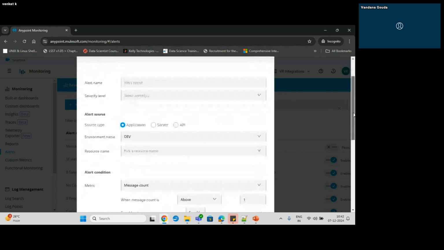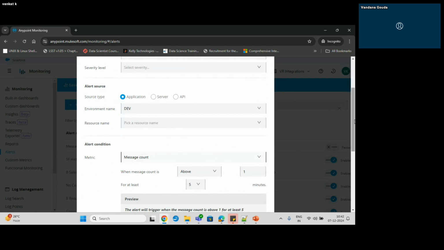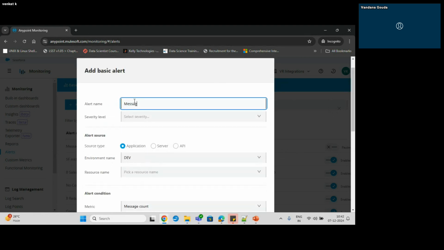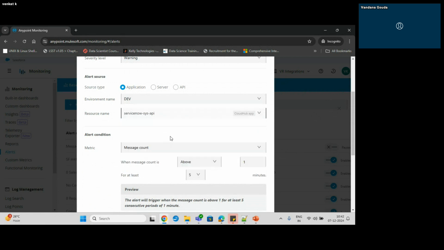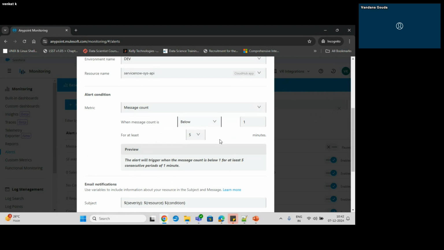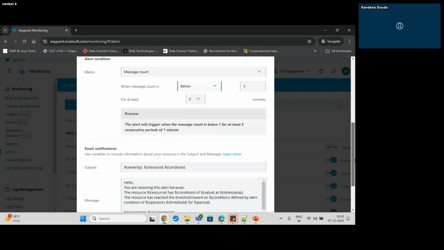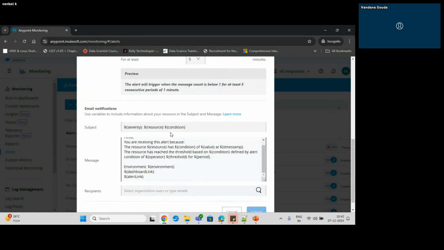There are multiple ways. If I want to create an alert name, message count, with severity level like warning, the application is different. When the message count is above one for at least 5 minutes, or below one in 5 minutes, this alert will tell us that within 5 minutes we have had fewer than one message, so we will get an alert. This condition, as usual, will be generated automatically. Nothing to change, but if you want, we can change it, or if you require anything, you can add it in the subject level.